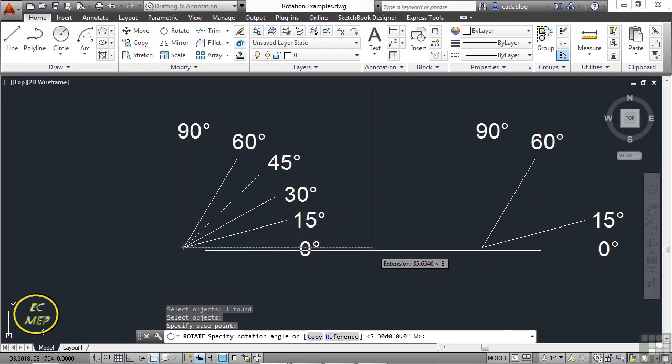But sometimes you have no idea what that angle is. You don't know what the angle is you need to be at, and you don't know what the angle is that you're currently at.